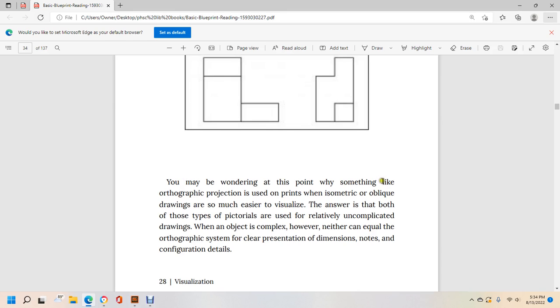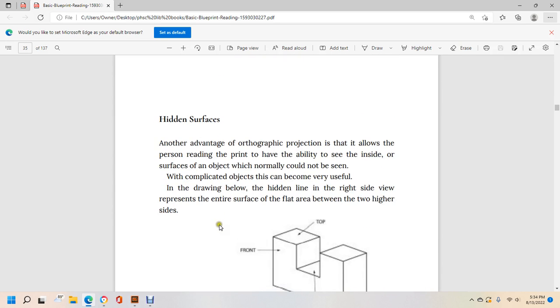You may wonder at this point why orthographic projection prints are used when isometric and oblique drawings are much easier to visualize. The answer is that both types of pictorials are used with relatively uncomplicated drawings. When an object is complex, however, neither can equal the orthographic system for clear presentation of dimensions, notes, and configuration details.